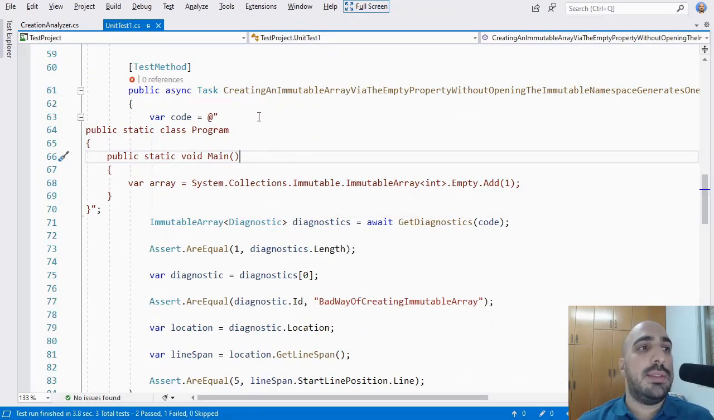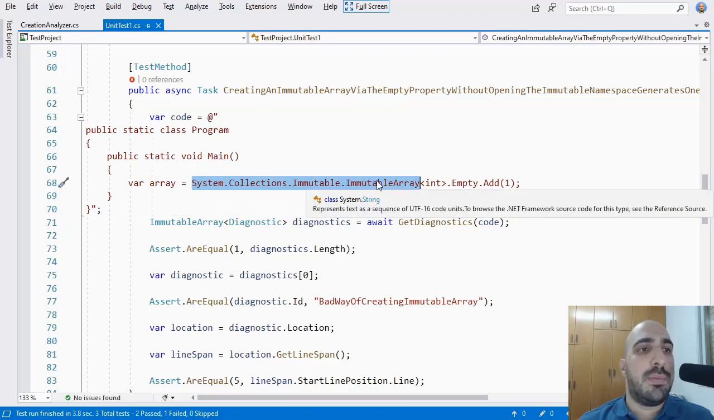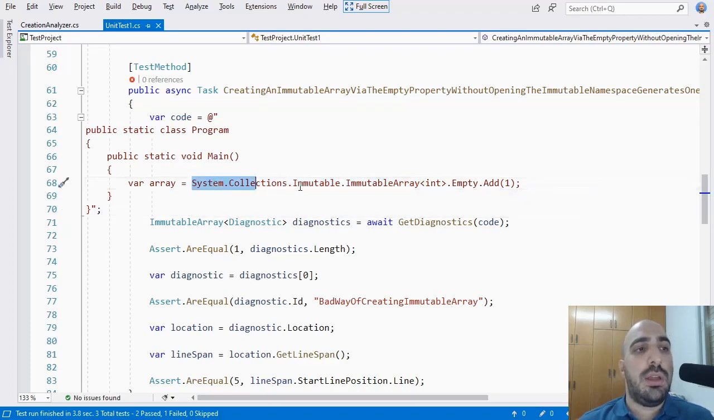Okay, this is the failing test. And to remind you, in this test we use the full name of the immutable array type, and that was the reason why the test failed. In the creation analyzer we created in the first video, we only handled the case where the immutable array type is used directly like this.